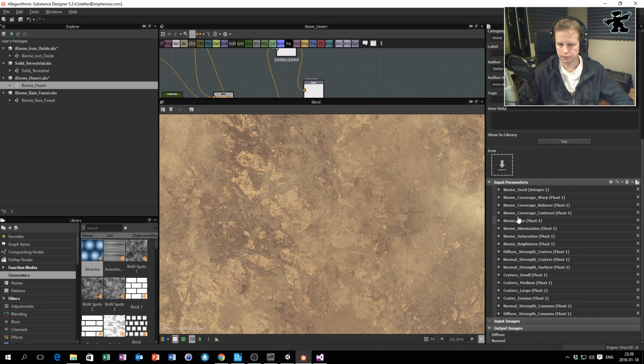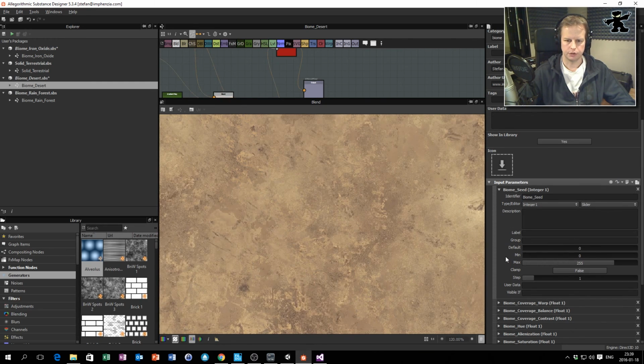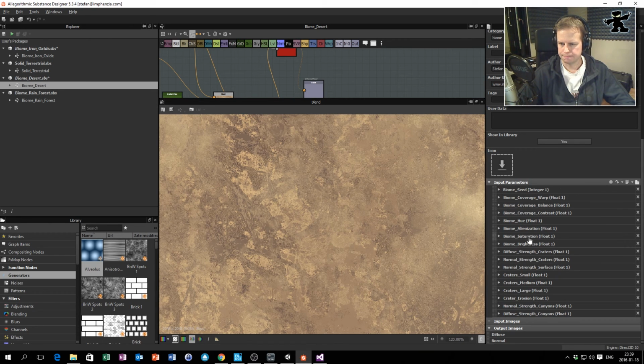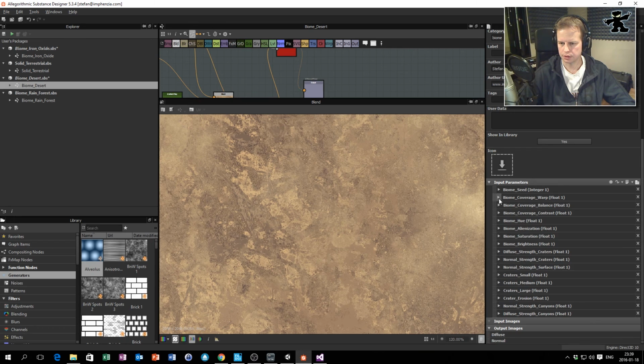And if I go in, first of all, you can control the seed, to say if it should just generate different randomness. You can also control things like warp, which is just a slight, let's see if that even does anything. Oh yeah, it's an ever so slight effect on this one. It's not a good example.